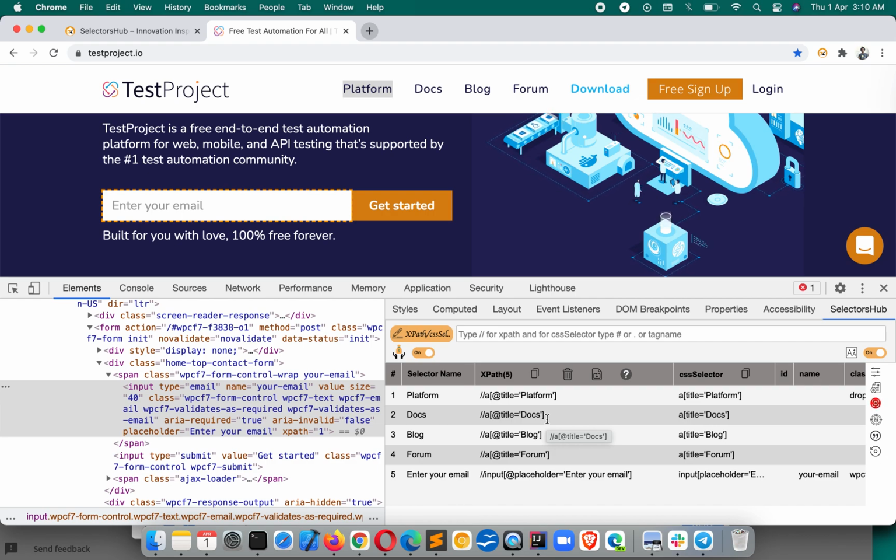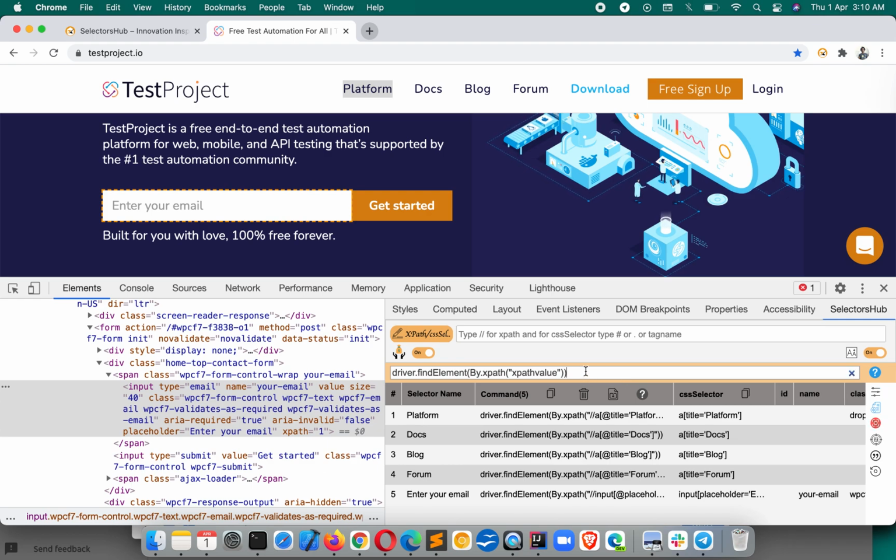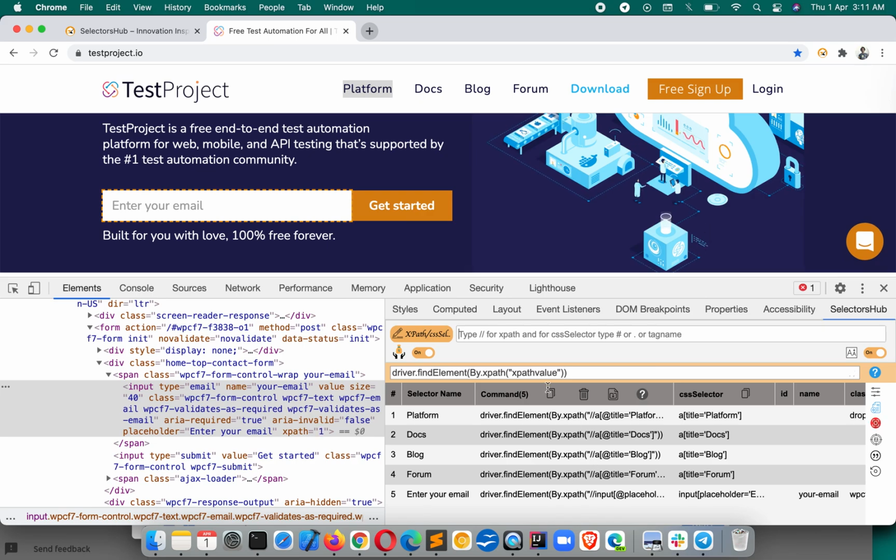To save more time, because you feel that we still have to write the command, like driver.find element or whatever command you are using, to save that time as well, you just turn on this command feature, set driver command. Whatever your driver command is, you just have to replace the XPath by the XPath value. Like this, driver.find element, and here By.xpath for an example, and then you have XPath value here. Wherever you have written XPath, just replace that with the XPath value keyword and press enter. You see that all the commands are generated.